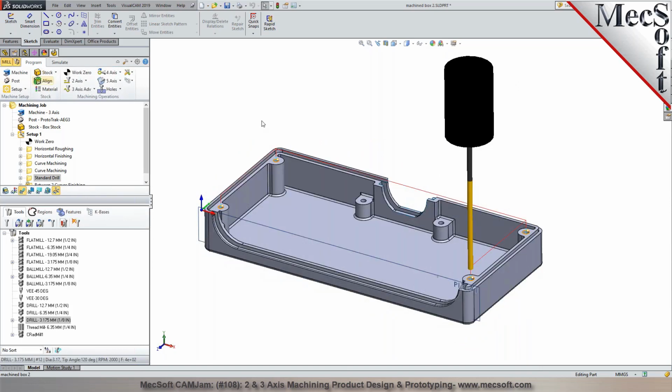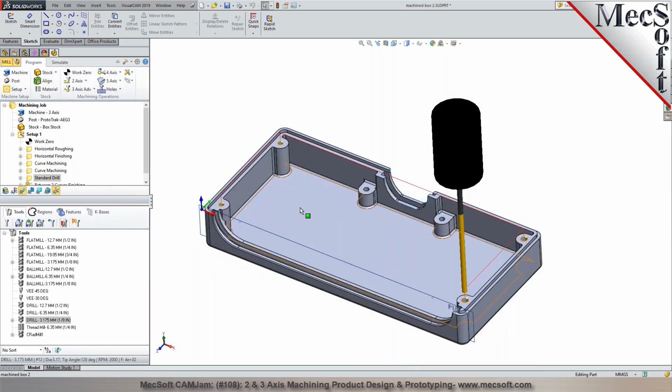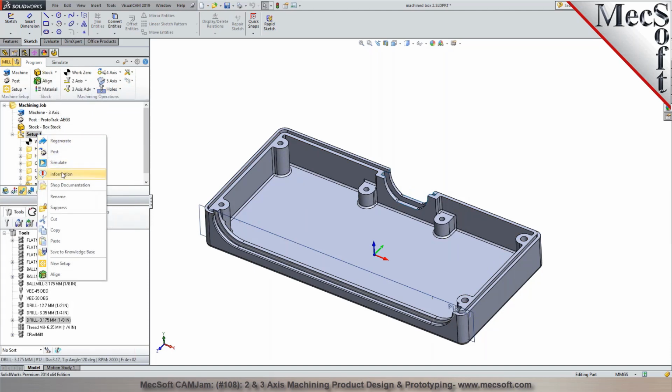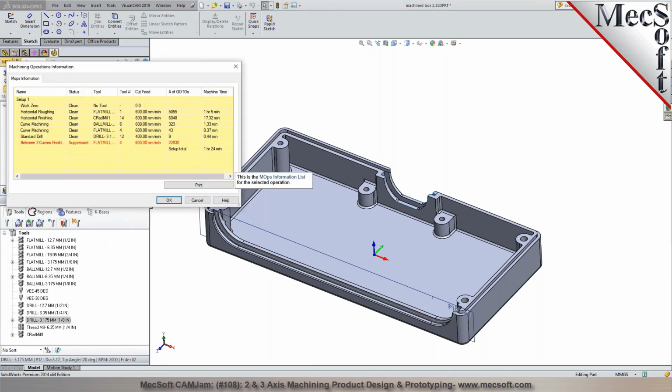Okay. So we have drilled those holes. Then if you want to do a tap or any other ream, any other operations, you can always do that by going to hole machining. So once you have all these programmed, right-click and go to information. Will tell you your total cutting time. Okay. And you can see that the operation that's been suppressed is flagged in red in the information. So that's not being accounted for your machining time.